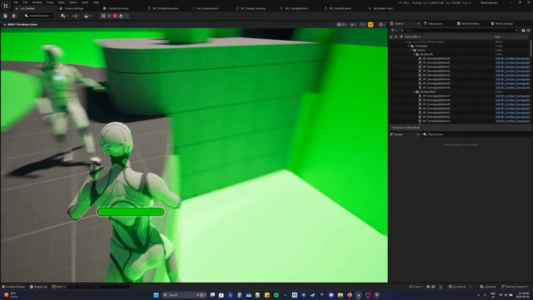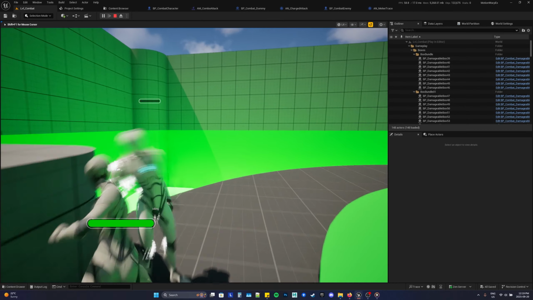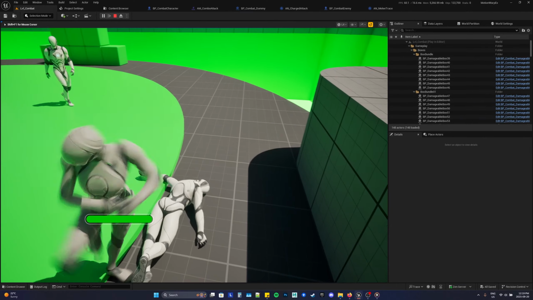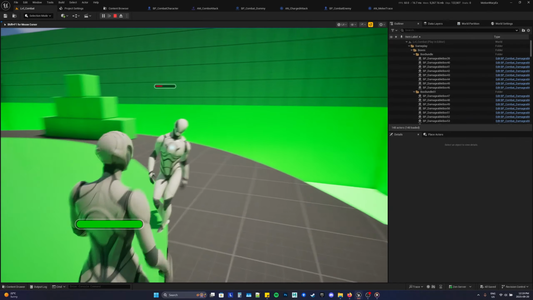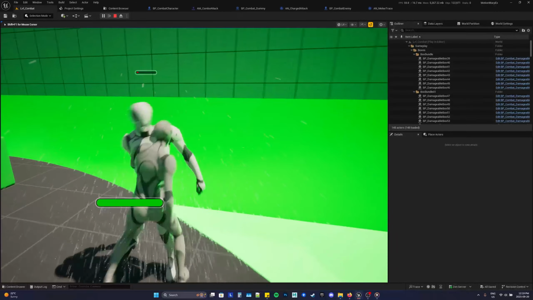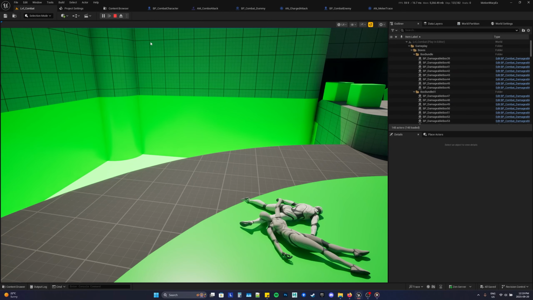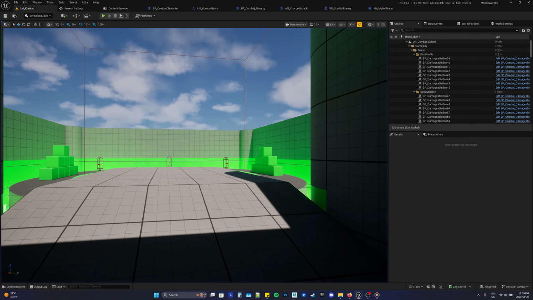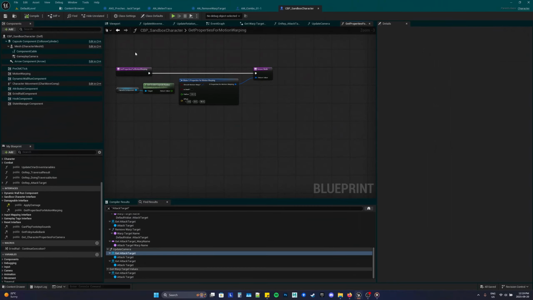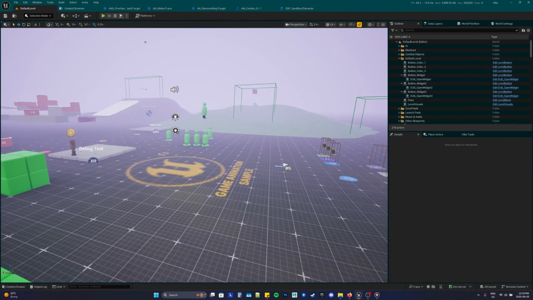Yeah, the combat system is definitely not the greatest, in my opinion. It gives you a good understanding of how you can make some basic combat, but if you're invested in making a good combat system, I would definitely utilize this motion warping system because it has a lot of great things you can do with it. I will show off kind of what I have been working on that utilizes this motion warping system.